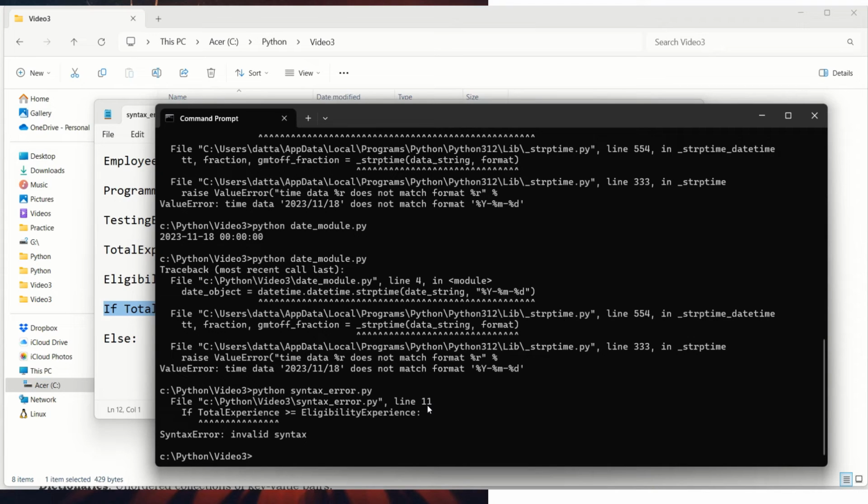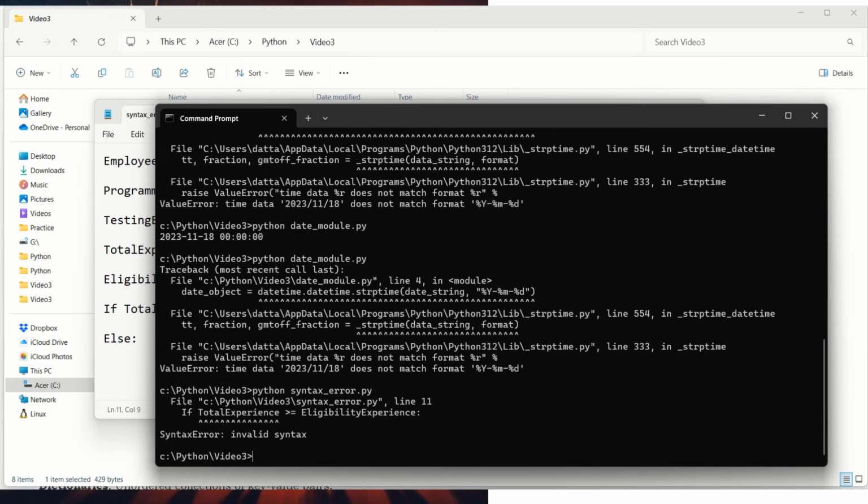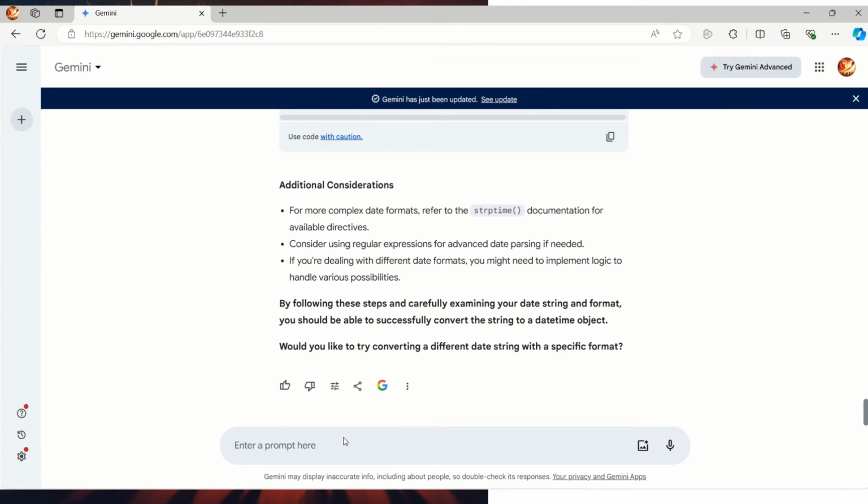This is line 11, right? It's clearly saying, okay, Python syntax_error.py. This is the line. This is the command we have executed. This is the file, and the error is at line 11. Now let us click here and check. Yes, this is line 11. All right. So we'll go to Gemini and check.